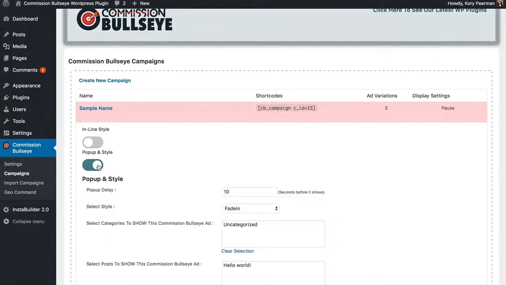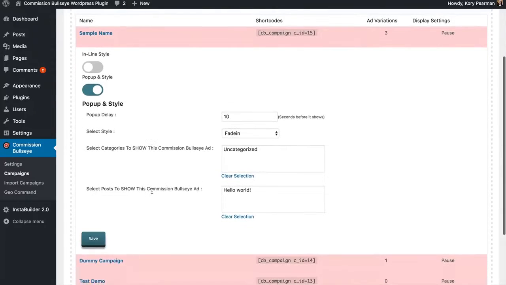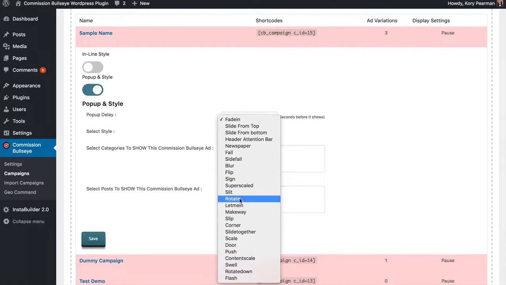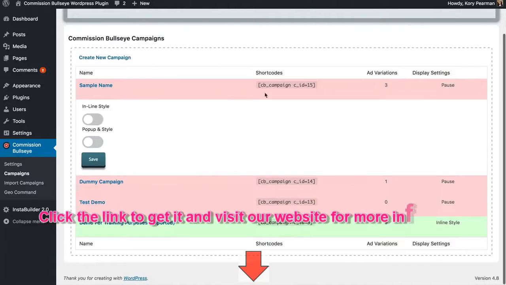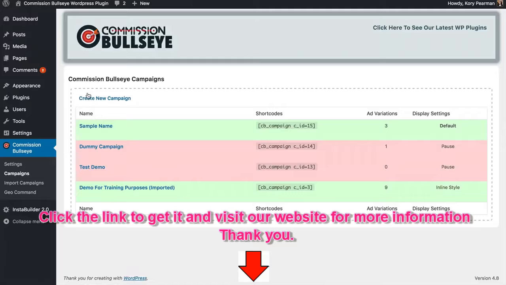And then last but not least, we have a pop-up in style where we have a pop-up delay. How many seconds would you like it to wait? We have the style on how you want it to pop up. Then we can select the categories to show it on and the post to show it on, okay? I'm going to turn these off right now. I am going to use my short codes. So I'm going to go ahead and activate my campaign.